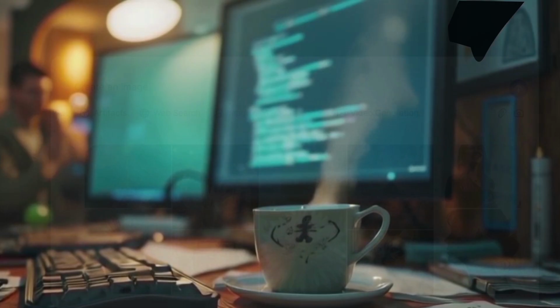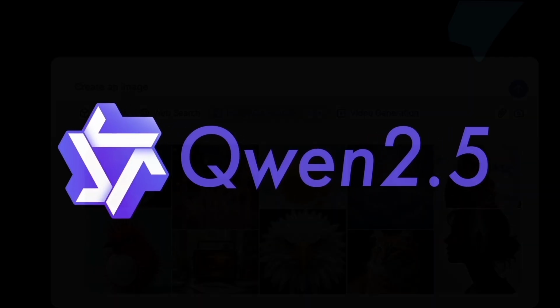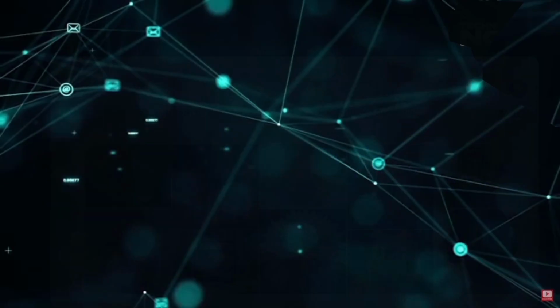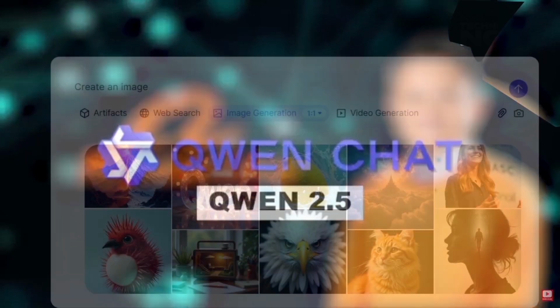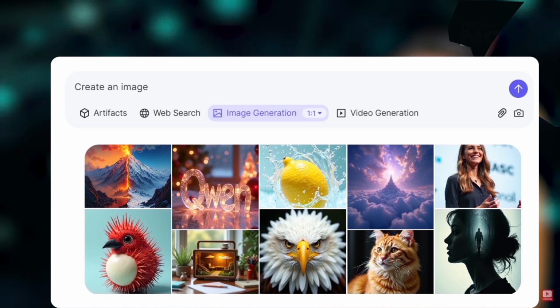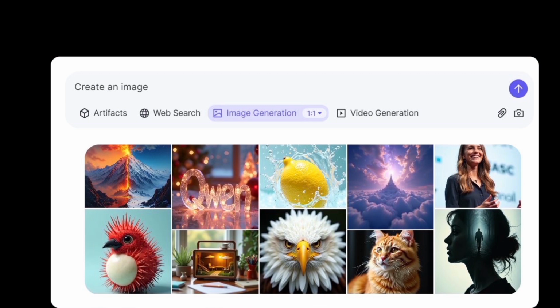This amazing AI tool is called Qwen 2.5 Max AI, Alibaba's latest free online AI tool that's making waves on the internet. And guess what? I'll guide you step by step so you can use it like a pro. I have put together a simple step-by-step tutorial.